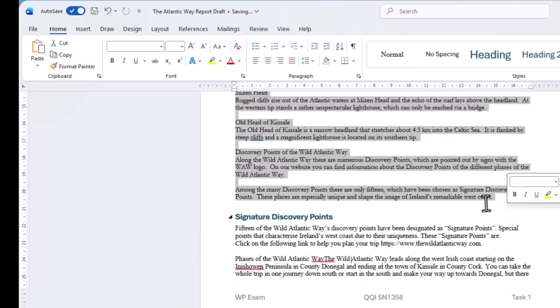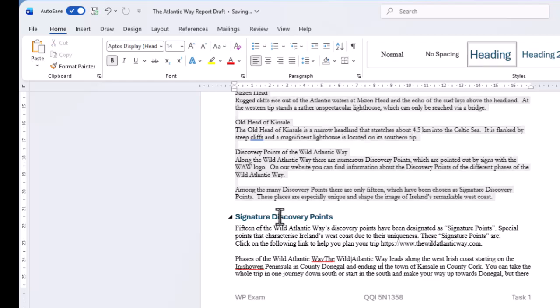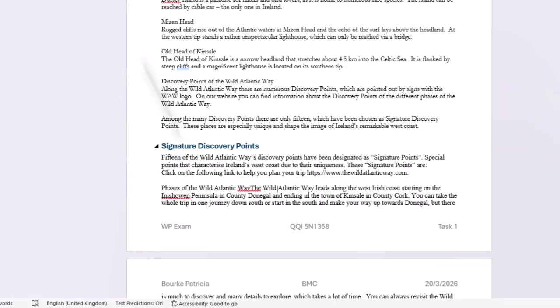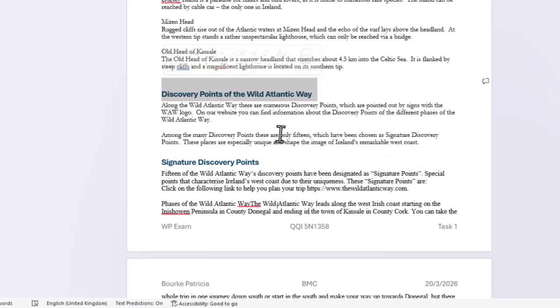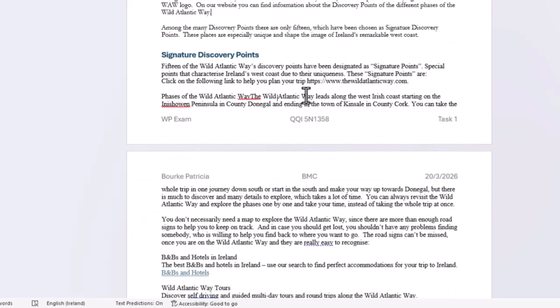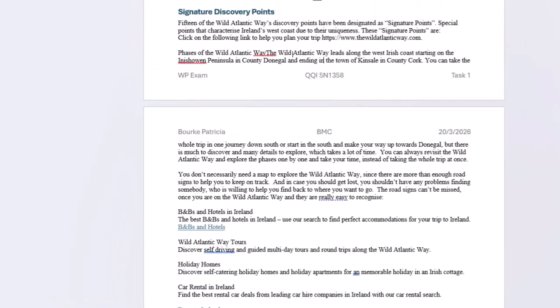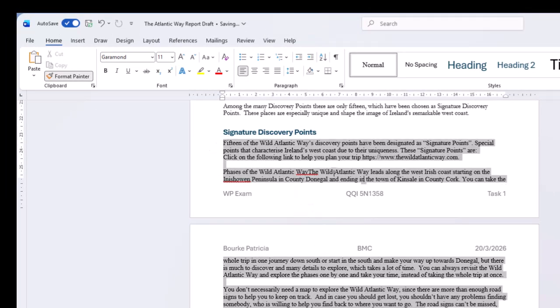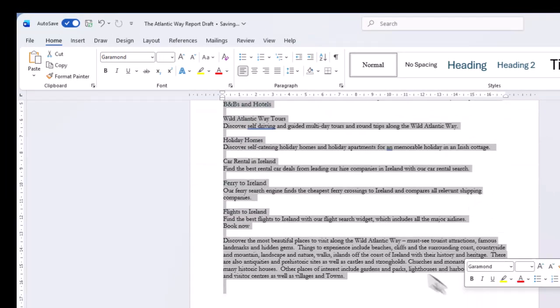I've just noticed another, so I clicked this one. I noticed another heading, which was discovery points. So again, I'm going to click on the heading there, and I'm just going to go to Format Painter, and I'm just going to put it across this one. Okay, so then we'll go to the next Garamond section, and again, Format Painter, and I'm going to pull it down through the rest of it.